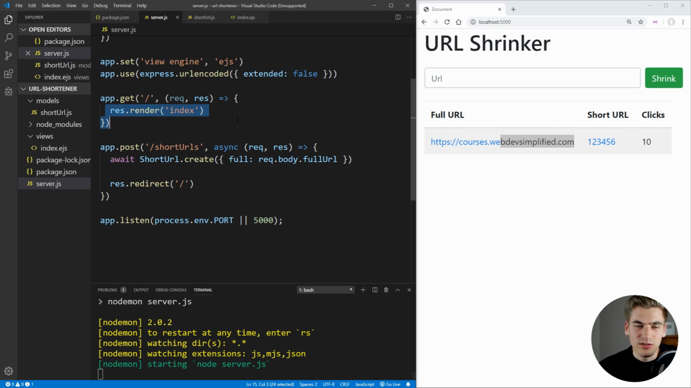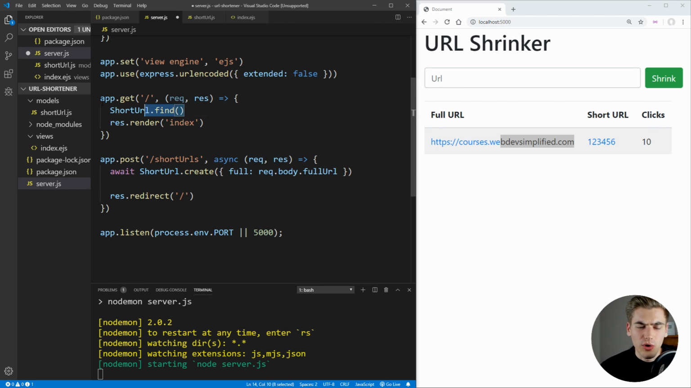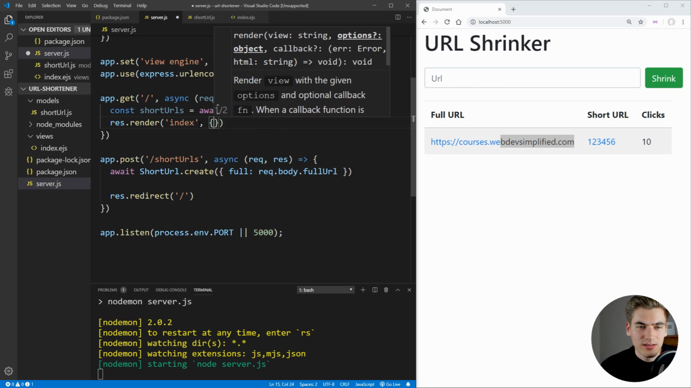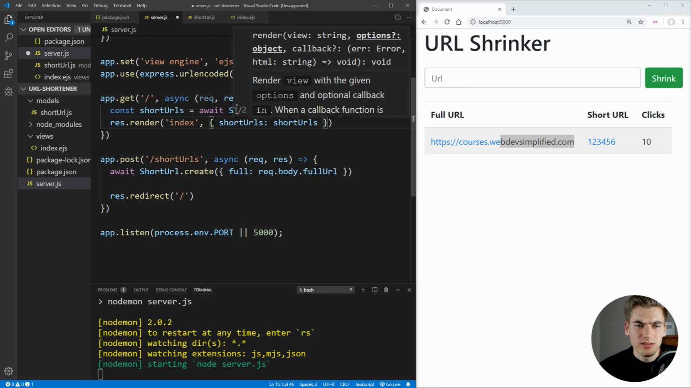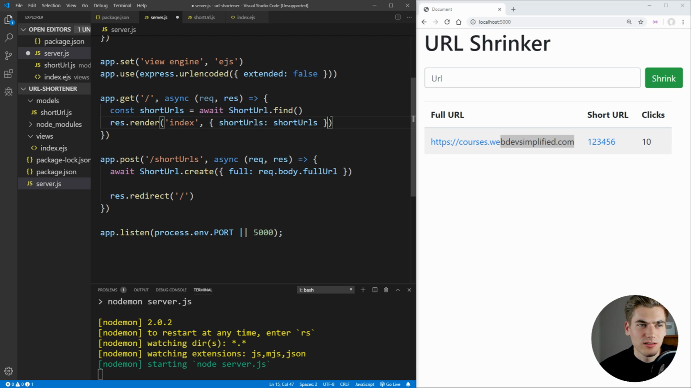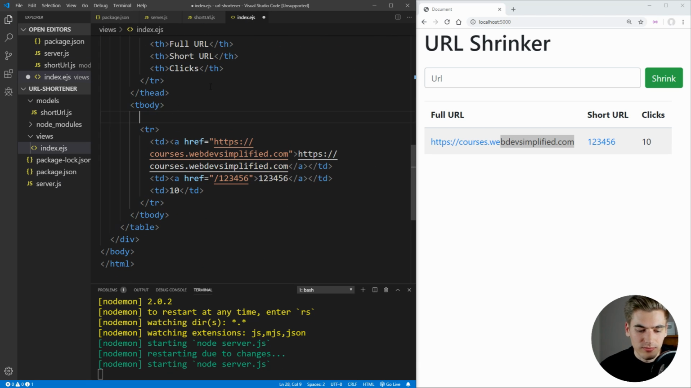So inside of our get here, we actually want to make our URLs show up. So we can call short URL.find, and this is going to get all of the URLs inside of our short URL table. So we can just say short URLs is going to be equal to awaiting that function. We'll just make sure that this is an async function so that we can use await. Then we can pass those short URLs down into our view by just passing an object with short URLs like this.